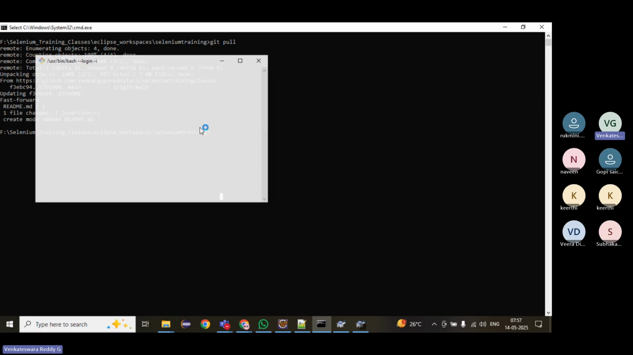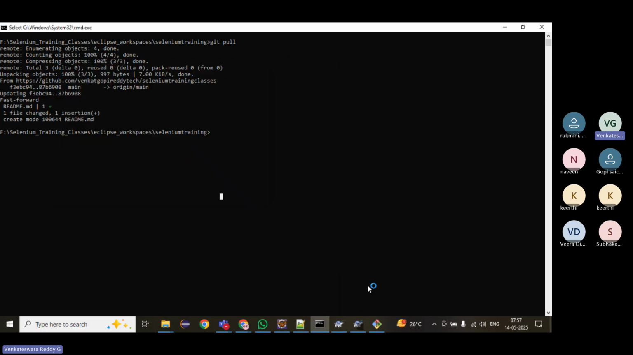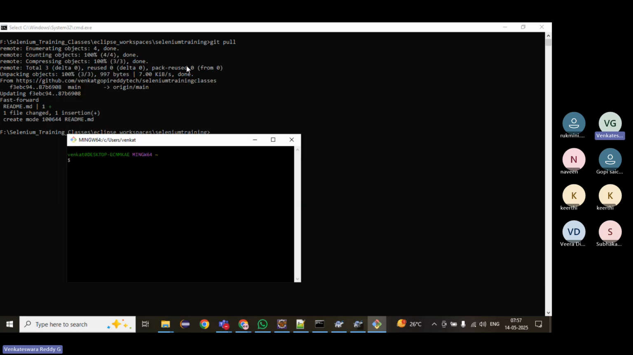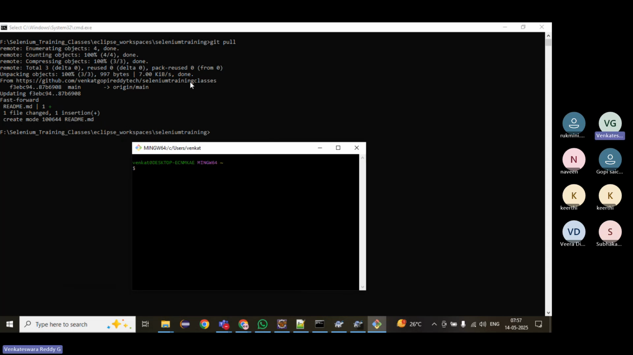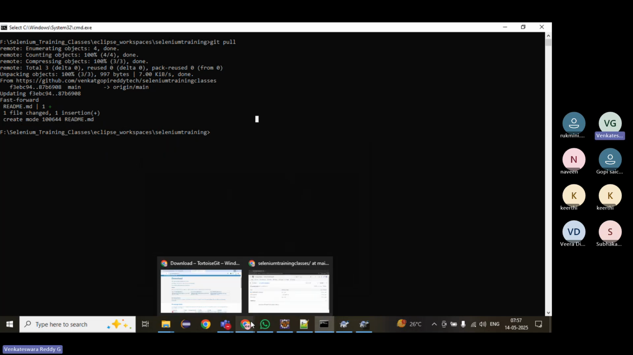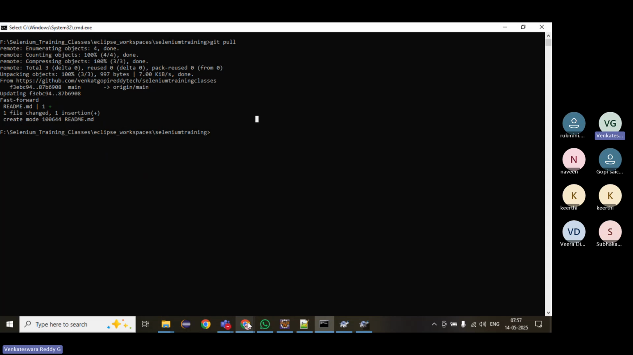Git Bash is more flexible, which means it will support more commands. For us, command prompt is also fine. Git Bash and command prompt both work, but Git Bash has more advantages. For now, we don't require it. You can use any one, Git Bash or command prompt. This is how you can commit your local code to the Git repository.